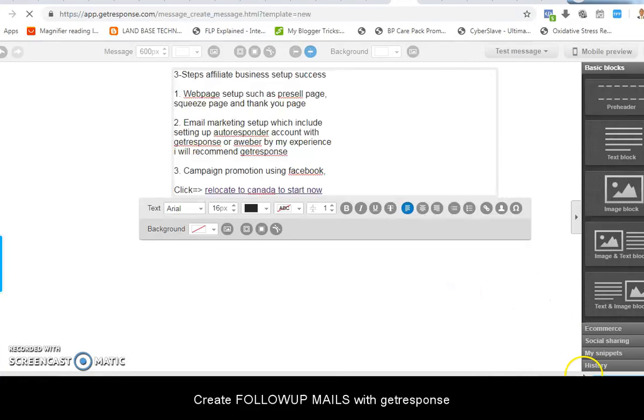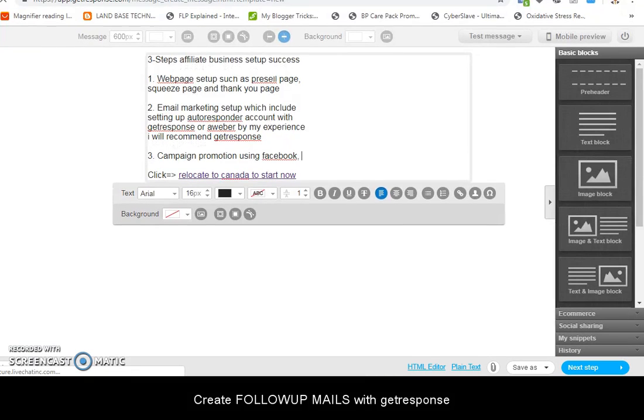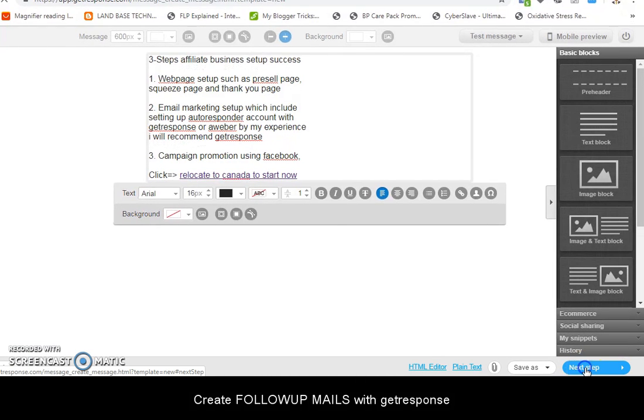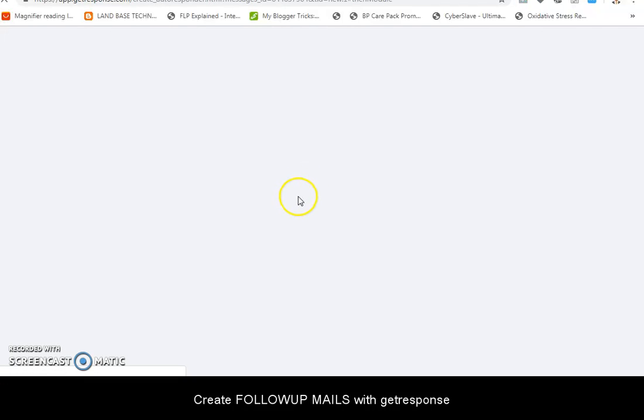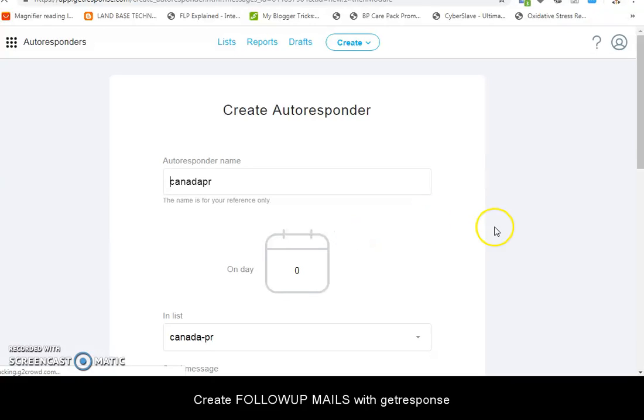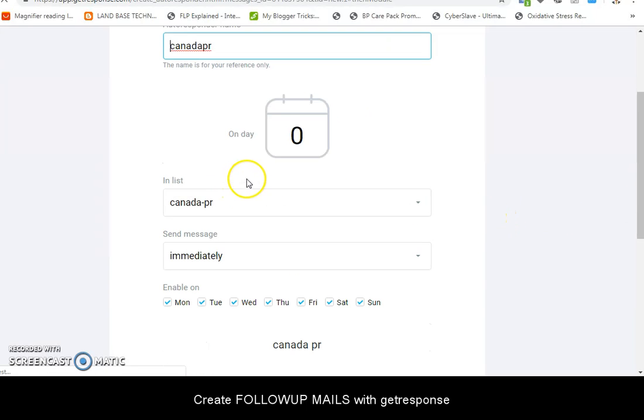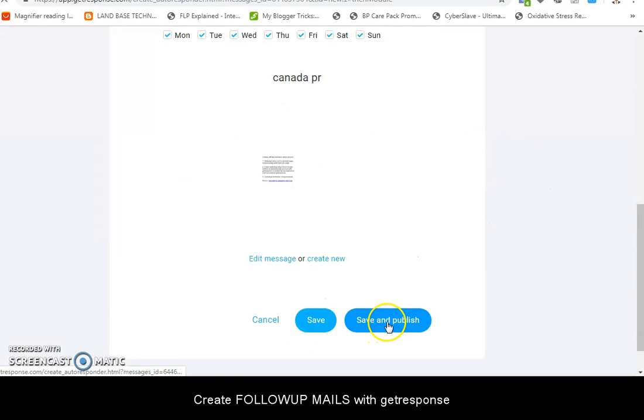And then the next thing to do is to click on next step. Click on next step. Don't forget, after this one, put your name, and if you want to put your phone number, you put it there. So can you see now that already we are moving? Okay, can you see? This one is on day 0. That is the day the person registers, you will receive the first email. That's why we put it 0. And then I will just say save and publish.